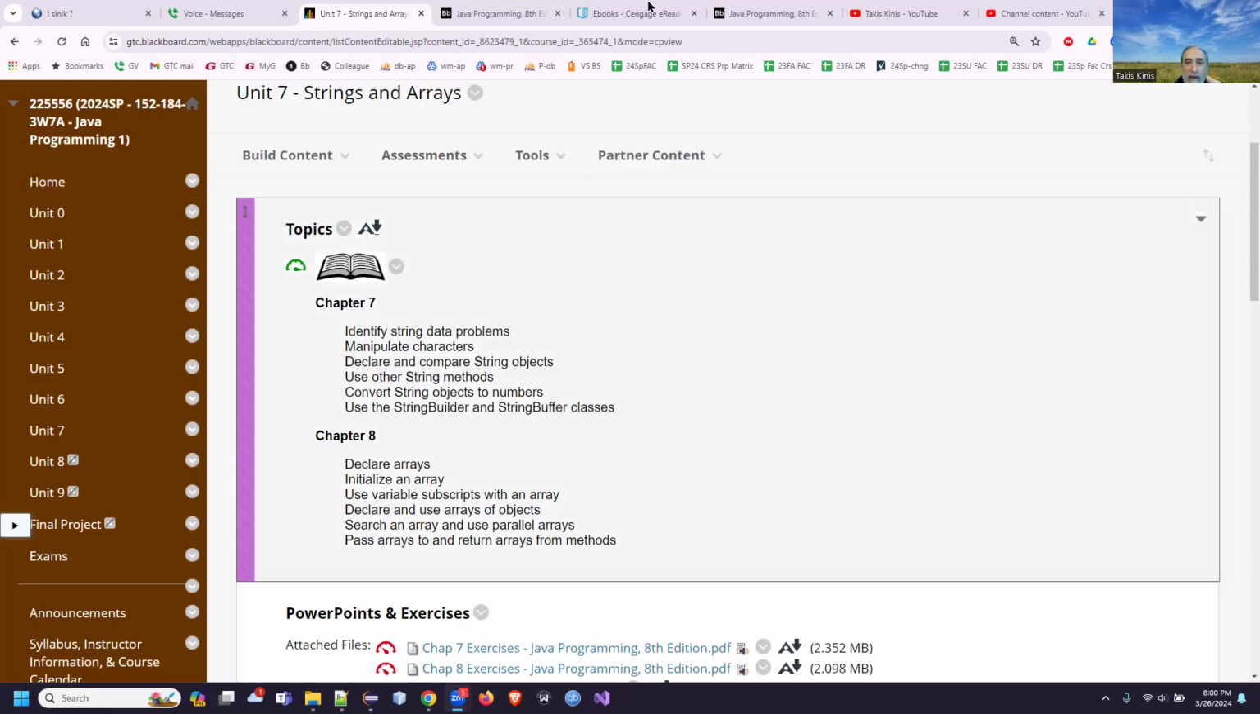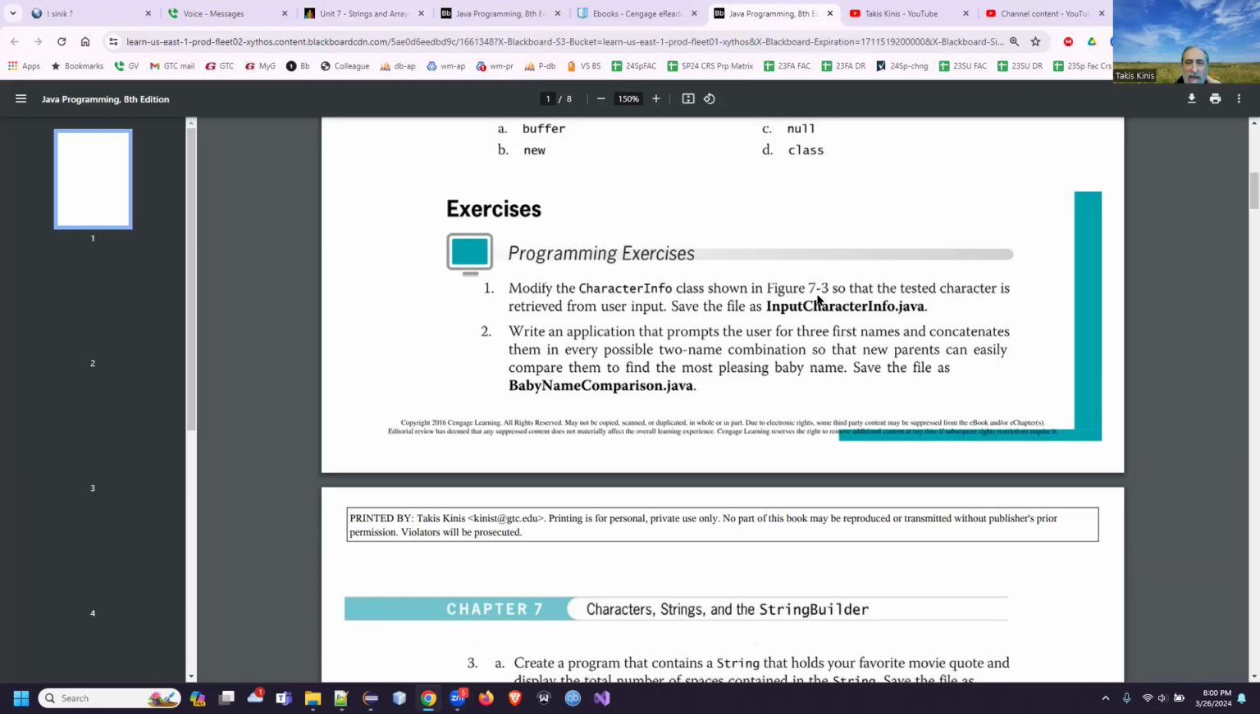I'm going to be looking at the exercises here. I think the first one we have to do is exercise 2. And this one is called Baby Name Comparison. It says, write an application that prompts the user for 3 first names and concatenates them in every possible 2-name combination so that the new parents can easily compare them to find the most pleasing baby name. Save the file as Baby Name Comparison.